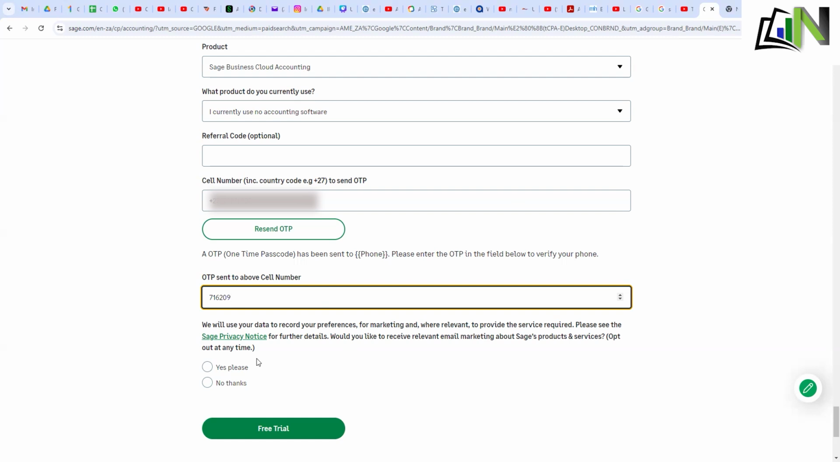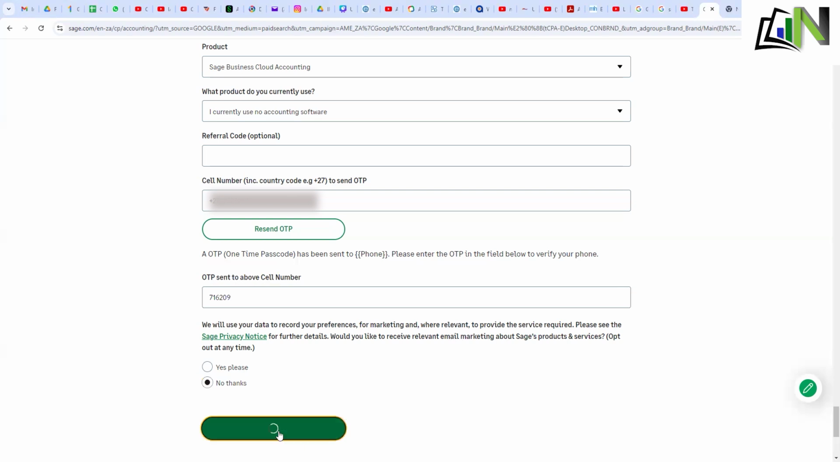Okay, so I've put it down, and then it asks you, we will use your data to record your preferences for marketing, and where relevant to provide the service required. Please see the Sage privacy notice. You can read that on your own time for further details. Would you like to receive relevant email marketing about Sage products and services? Opt out at any time. If you want to, you can say yes, please. I say no, thanks. All right, then free trial.